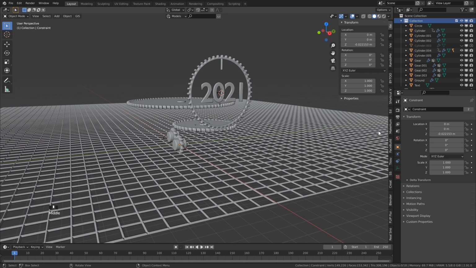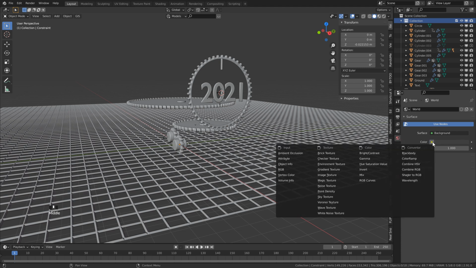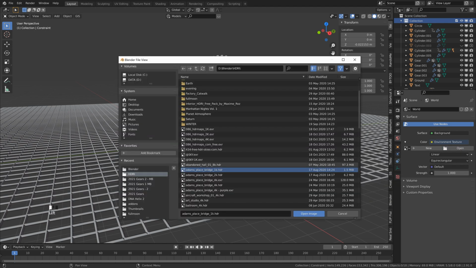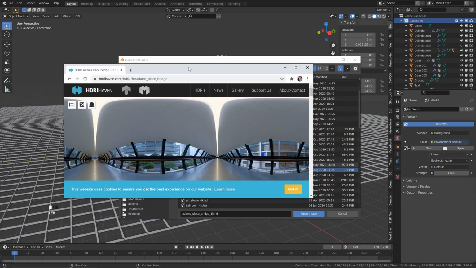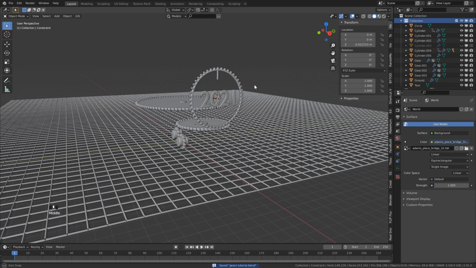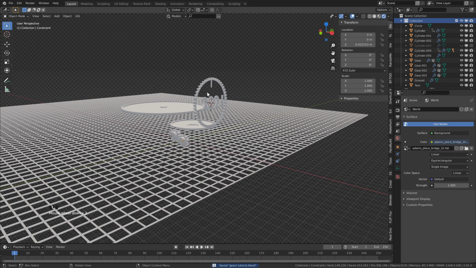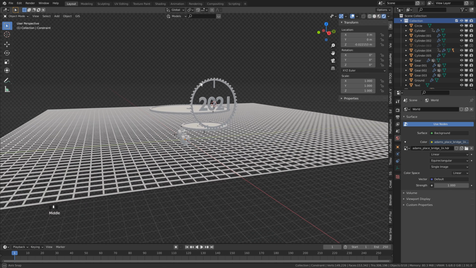So let's head over to the world properties, and instead of having a gray background, we'll add an environment texture. So click here, then open. If you want to use the HDRI that I'm using, I'll throw the link in the description. And click open. For this tutorial, we're just using basic HDRI lighting, so we'll just leave that. Now if I turn on the render preview, you can see that we've got some very basic lighting.